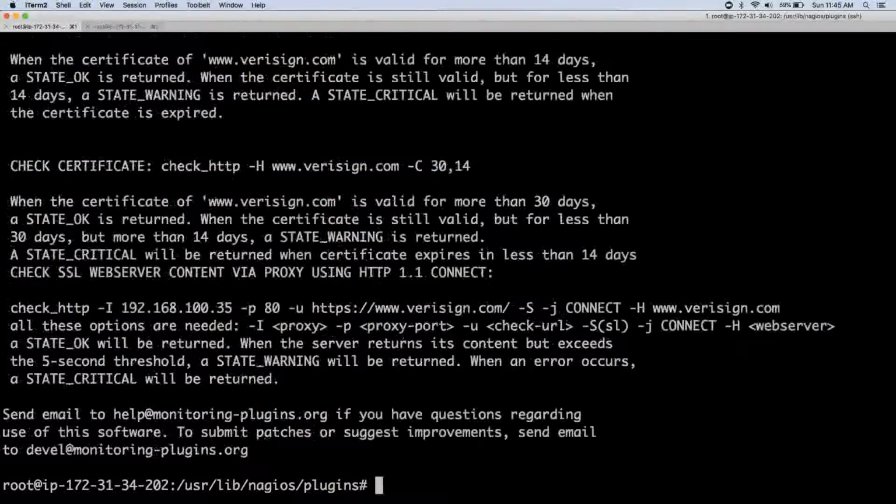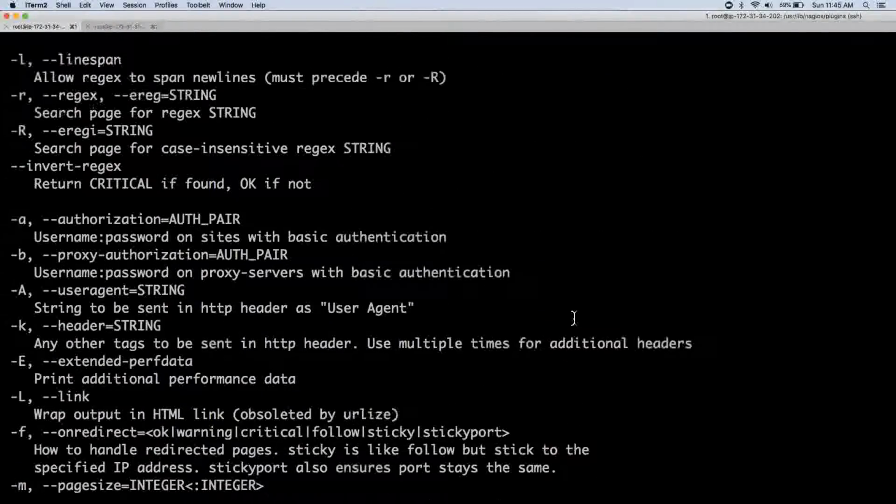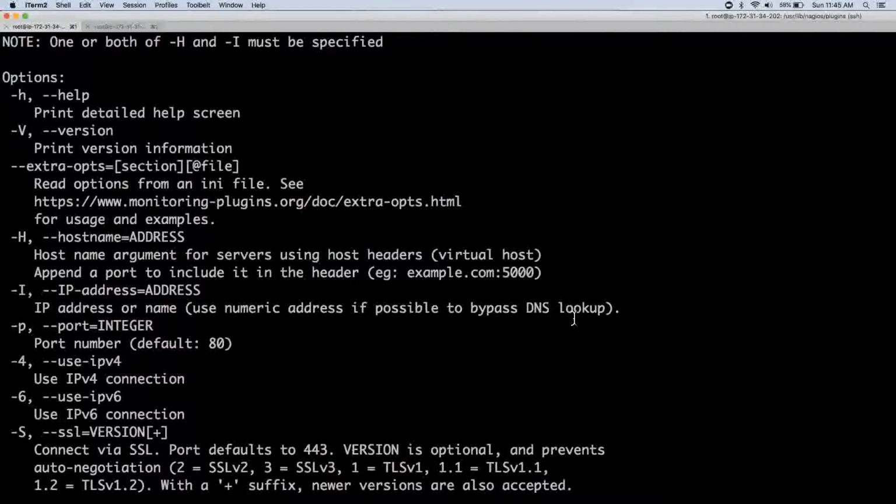So we will check in help. What is there for our HTTPD? So HTTPD, we have host for -h. Not all options we need to use, only the required options.